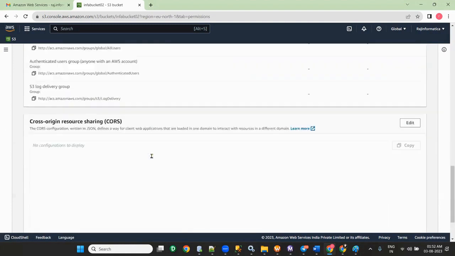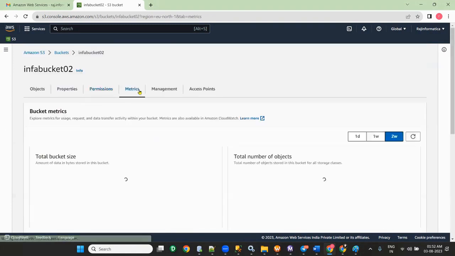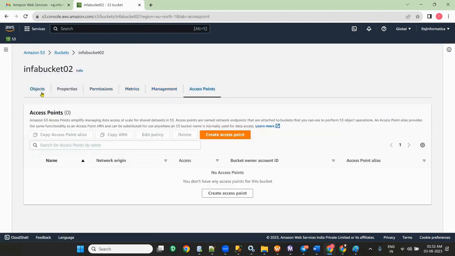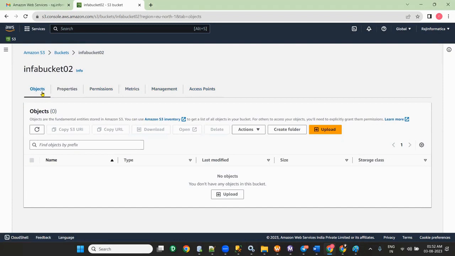Let it be the same thing. Don't change anything. And you can see the metrics, management, access points. Like this, we have many things. But the main thing is to come to objects. Now we have to create a folder first. Directly you can upload the files here, but I am creating a folder first.